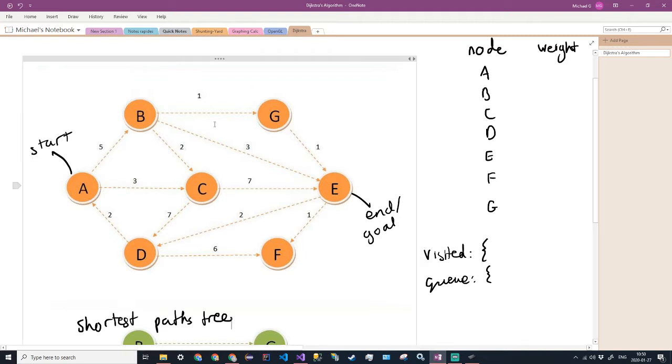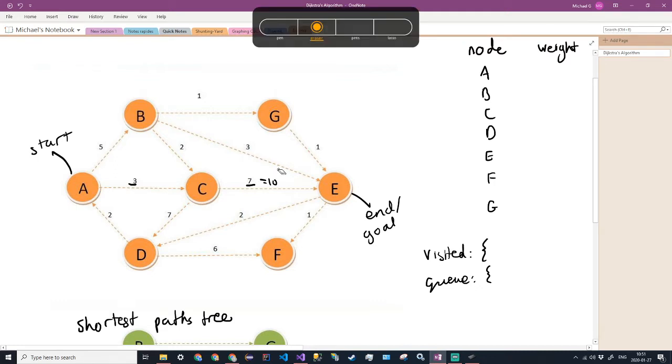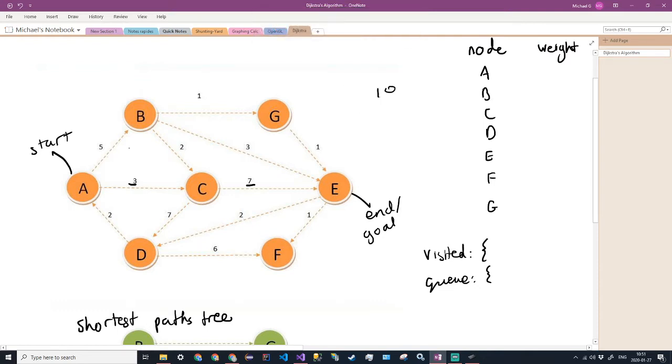So if we have a graph like this and our starting node is A and we want to get to E, well, for the shortest path, we could look at this. First we want to find how many different possible ways there are to get there, and there are many. So there's A to C to E. 3 plus 7 is 10. We have A to B to E, which is 8. And we also have A to B to G to E, which is 7. And the A to B to G to E happens to be the shortest distance from A to E.